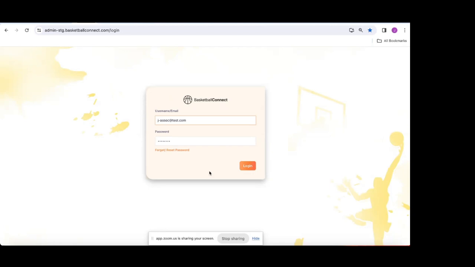What we've got here is the entrance point to Basketball Connect. So this is the administration side. For those that haven't received access yet, Alicia will make sure that she adds you in directly after this call. You will receive a welcome email, which is from Basketball Connect, and you will see on that welcome email, of course, your email along with the temporary password.